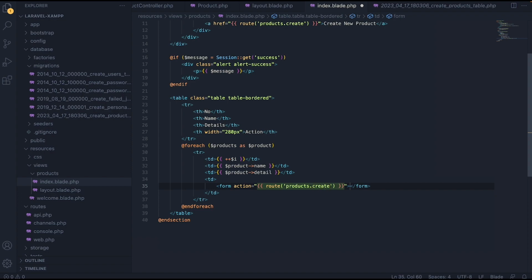Then I'm going to use a method attribute, and the method for this form will be post. Then inside the form tag, I'm going to create two A tags, and the href attribute for the first A tag will be set equal to route. So I'm going to copy the route that I used inside the form element, paste it into the href attribute, and replace create with show.